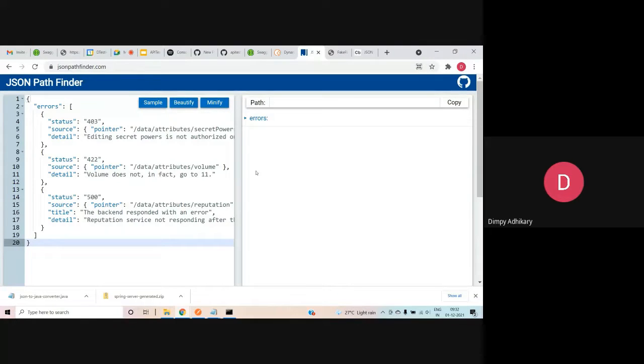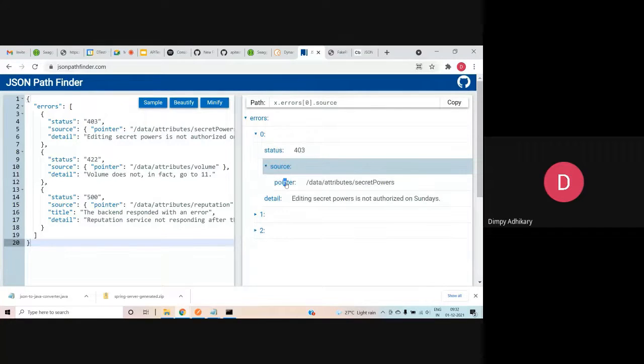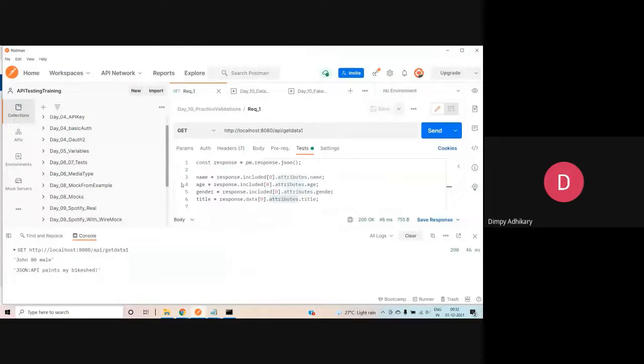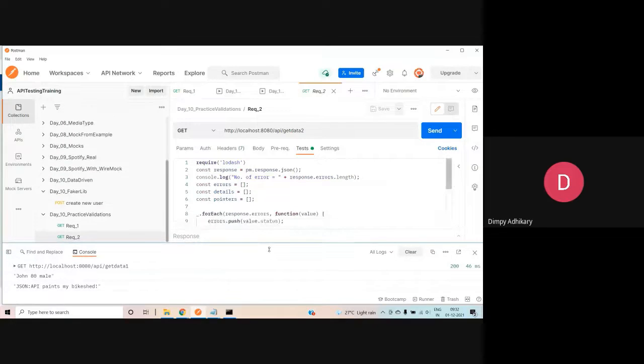Okay, now inside errors you can see three arrays are there, right? So suppose status, you can now very clearly get the path basically. Then inside source, suppose pointers, once you have the path you can copy it, and I'll show you that for this.